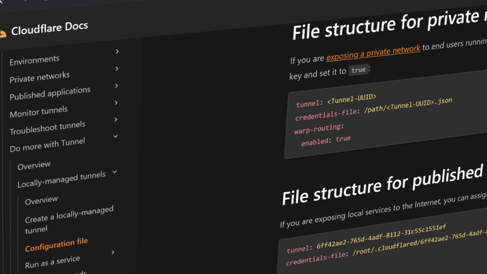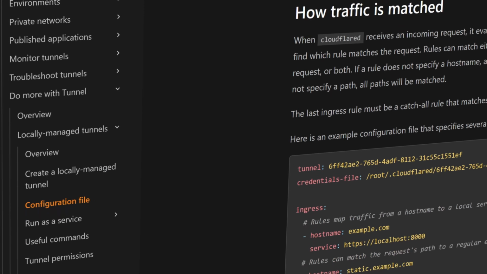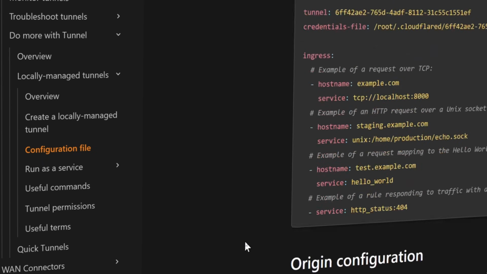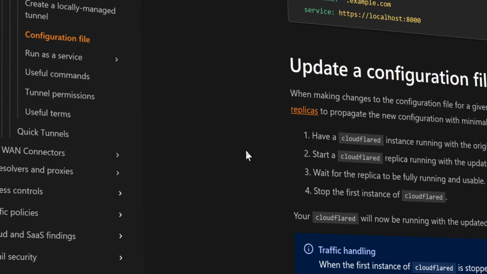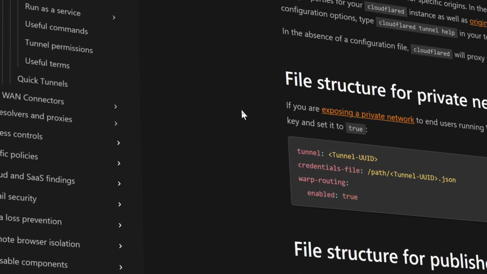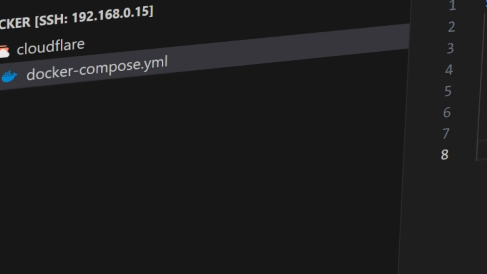When you look at Cloudflare, the setup can feel confusing. There are a lot of options, and the documentation is not always easy to follow. It is easy to overthink it before you even start. In this video, I will keep things simple.